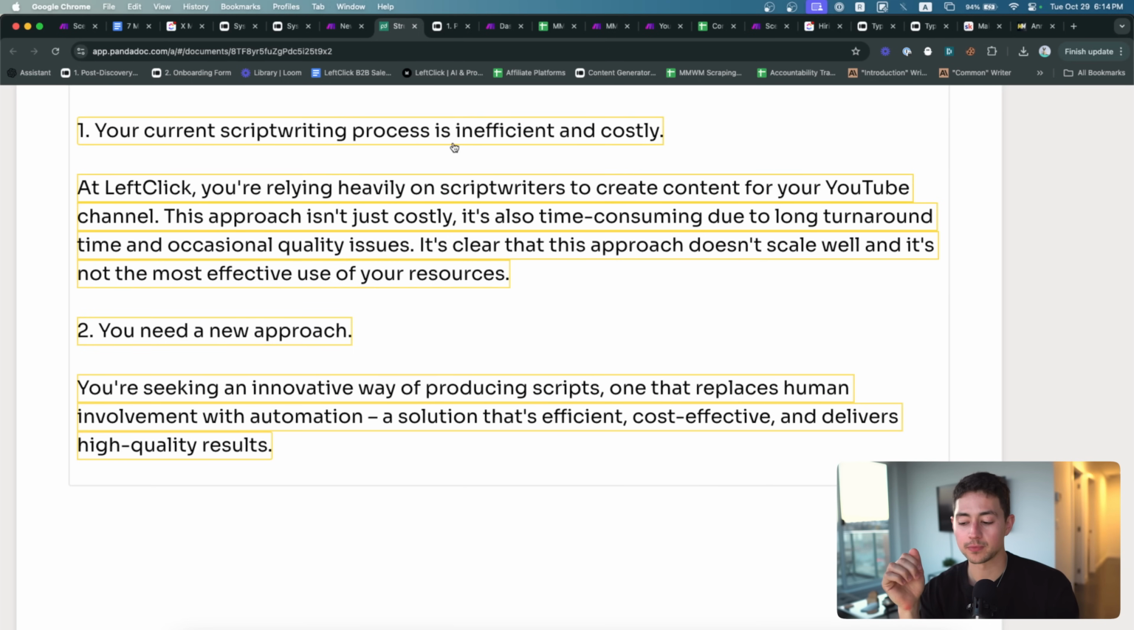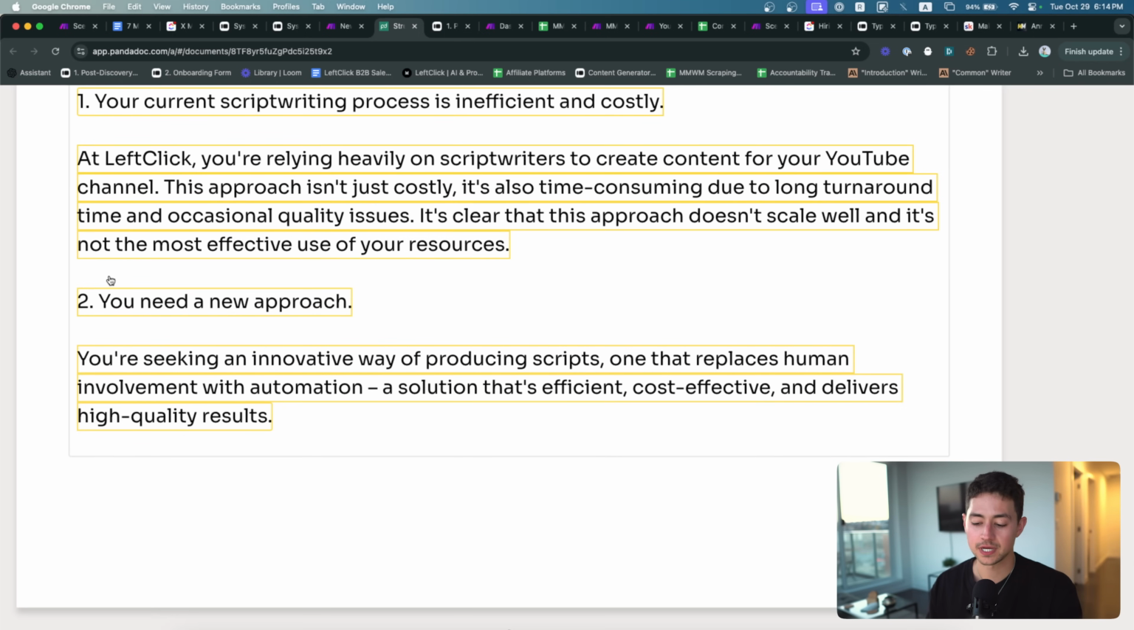So your current script writing process is inefficient and costly. At left-click, you're relying heavily on script writers to write content for your YouTube channel. This approach isn't just costly, it's also time-consuming due to long turnaround times and occasional quality issues. It's clear this approach doesn't scale well. It's not the most effective use of your resources. Number 2, you need a new approach.